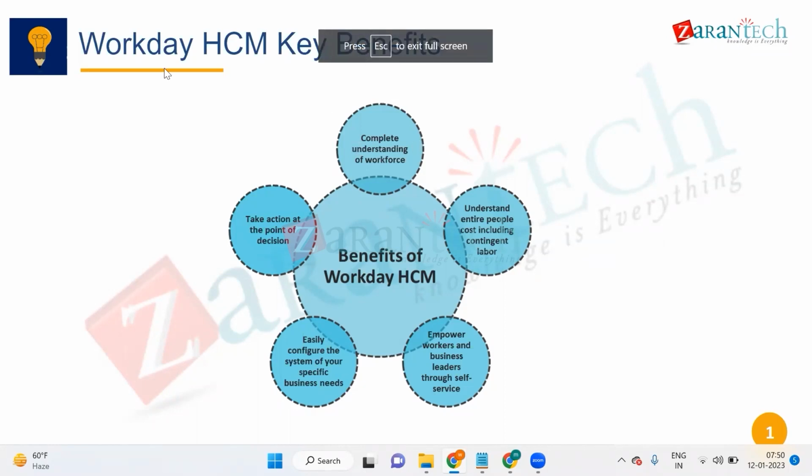Deepak, this is Rohini. When you said take action at the point of the decision, right? At that time, the approval, do you need to wait for the approval from somebody, or how does it work? Okay, let me give you an example. It will clear all your doubts.